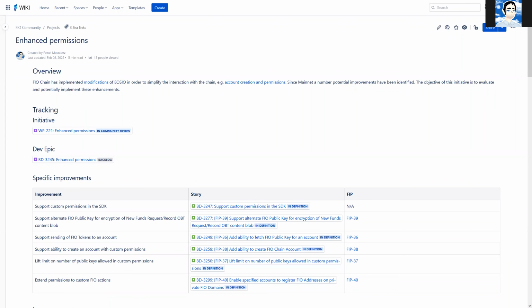All right. Hello, everyone. This is a call to review some of the FIPs that I put together for the Enhanced Permission Initiative. Just looking for feedback. Those FIPs are out there in draft. So we're looking for feedback from everyone, whether we're doing it right, should be doing it differently, or all good.